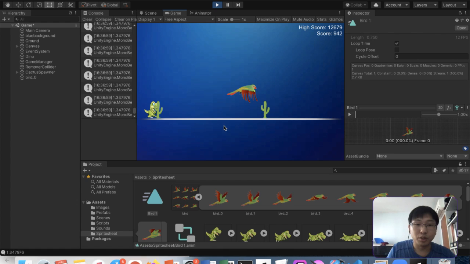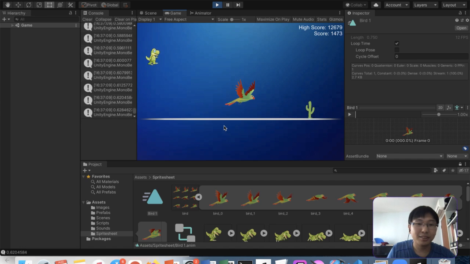Somehow I'm not able to jump. Okay, yeah, now I can. So that's one thing we need to solve also. Is it my dragon can double jump? I mean, my dinosaur, which is kind of not right. Because if not, I can just keep avoiding everything and I can get a top high score just by jumping like that.